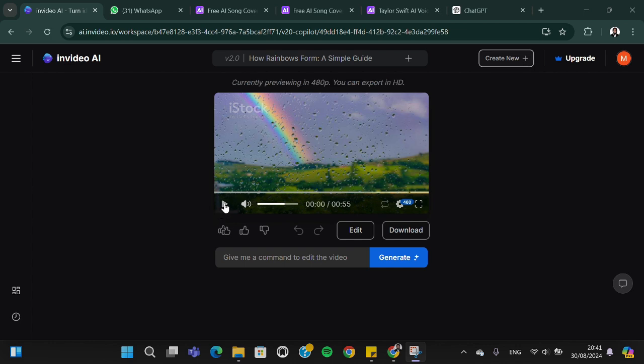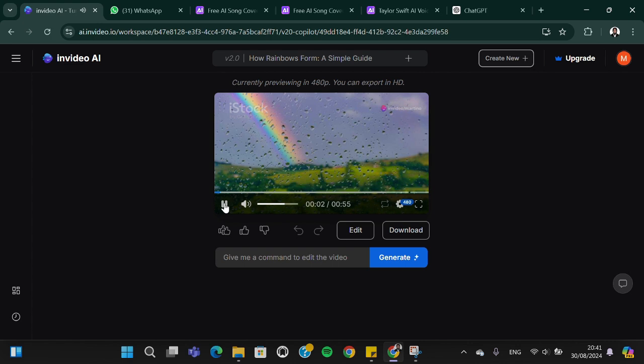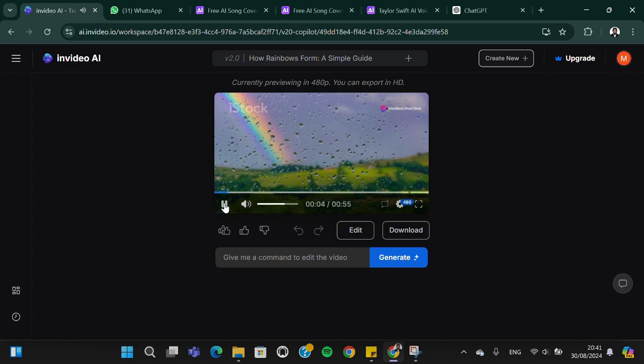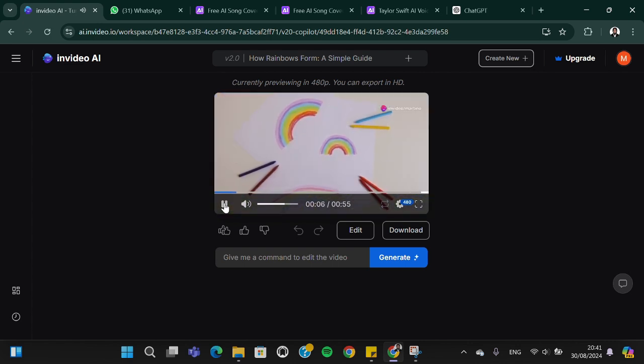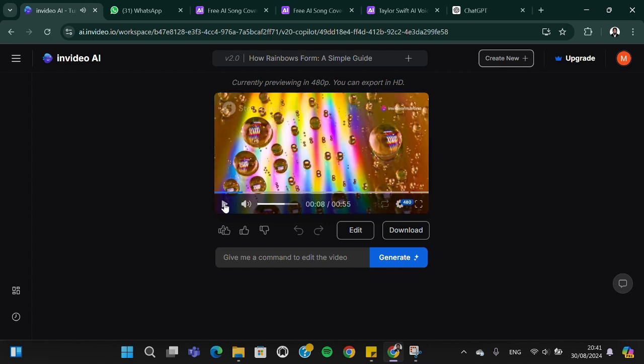If your rainy day looks like a painter's palette, you're seeing a rainbow. Let's uncover the science behind it. All right, picture this.